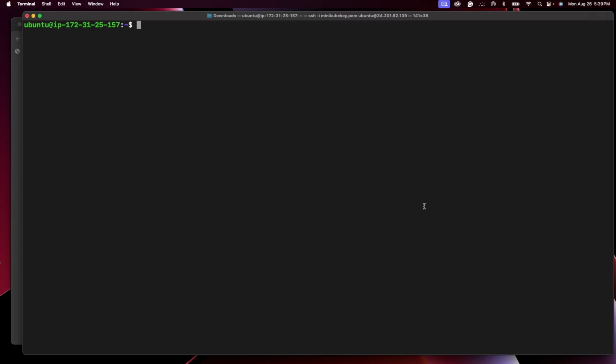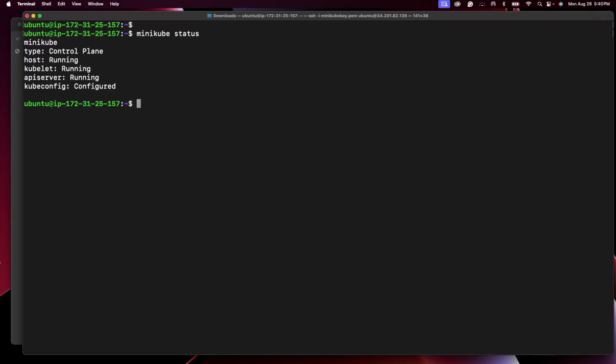Now in today's video, we are going to look at how to set up a multi-node cluster using Minikube. In our previous video, we set up a Kubernetes cluster using Minikube. You can use minikube status to do a checkup of it. You can see that it's currently running.